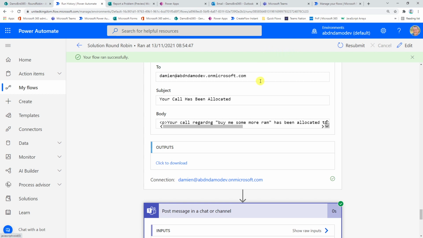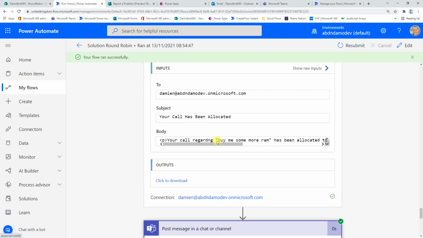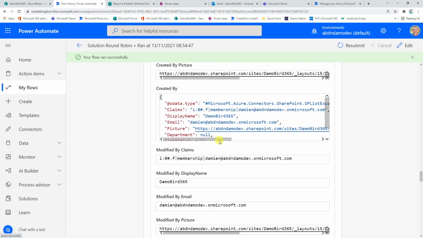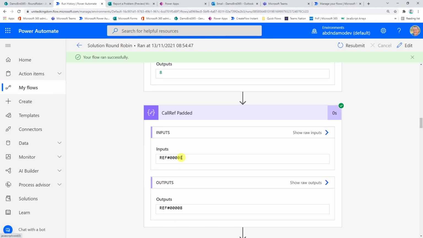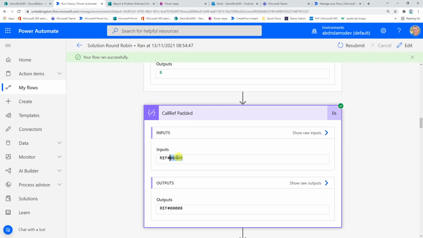I do have a couple of articles which I've mentioned already. I'll have them in the description. So not only have I got an article on how to implement a round robin and also another technique of doing a similar thing, I also have an article on how to create that unique call reference if that's something that's of interest to you. So learning how to pad these strings, and of course, as well as using it as a call reference, you could use it as a file name, for instance, if you want to pad or include a reference for files as they're created.